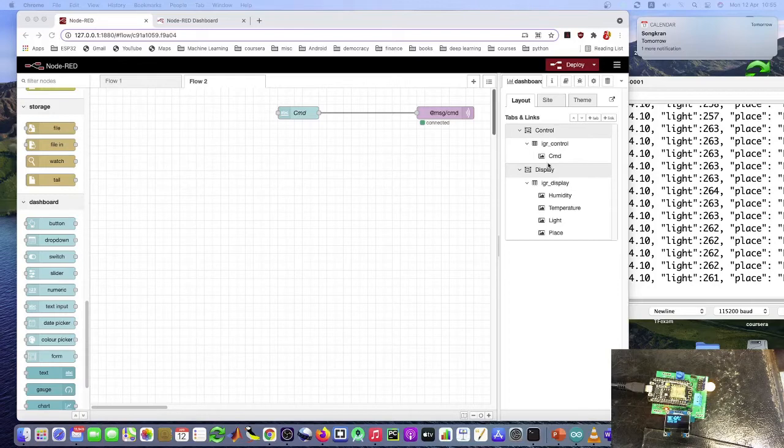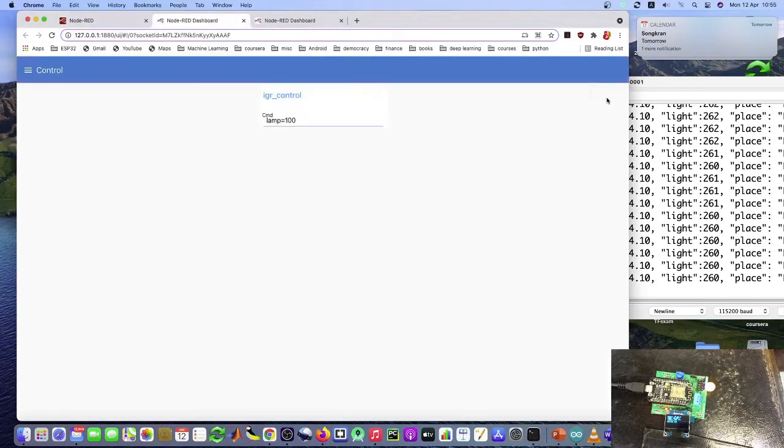I spent some time reconfiguring the layout here so that I have the display dashboard and control dashboard groups separately like this. So we will see only the control and display group, so that we can focus only on the control.